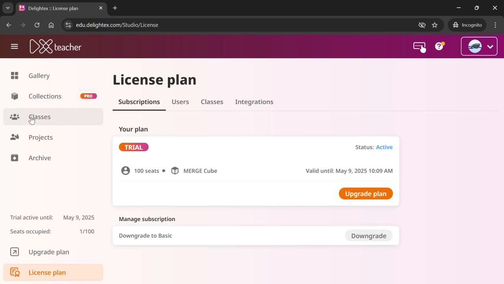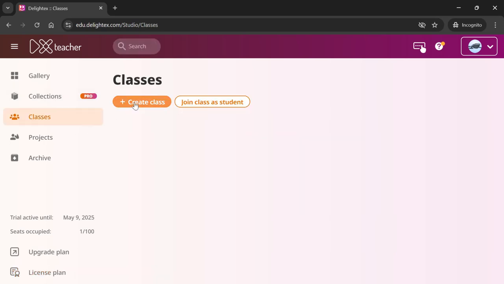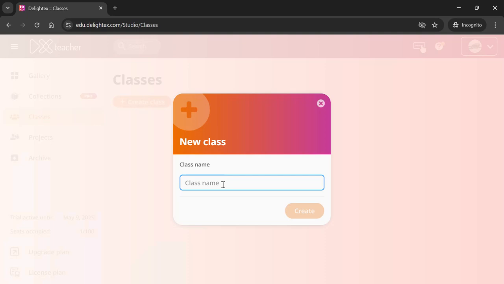Now, once you have your teacher account set up, you'll want to create a class. And you can do so by going to the classes page and creating a new class. Give that class a name and create.